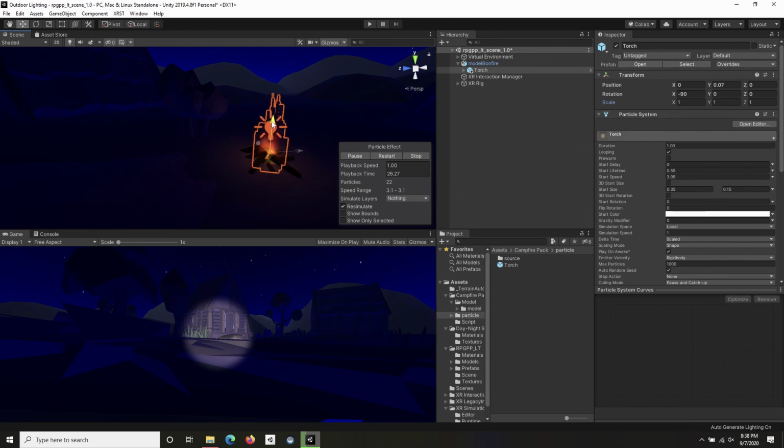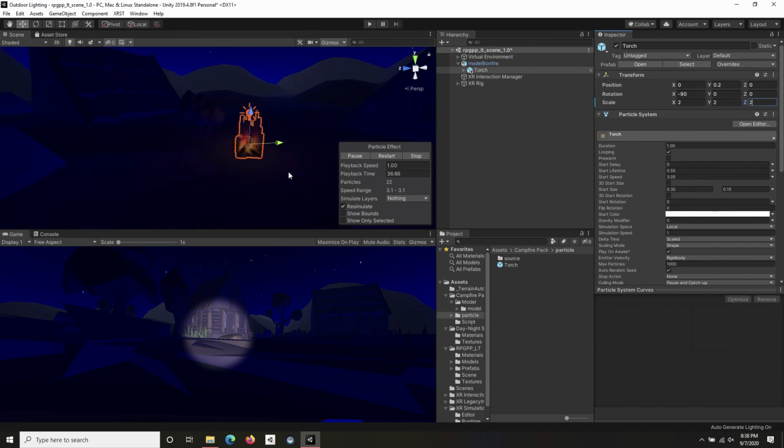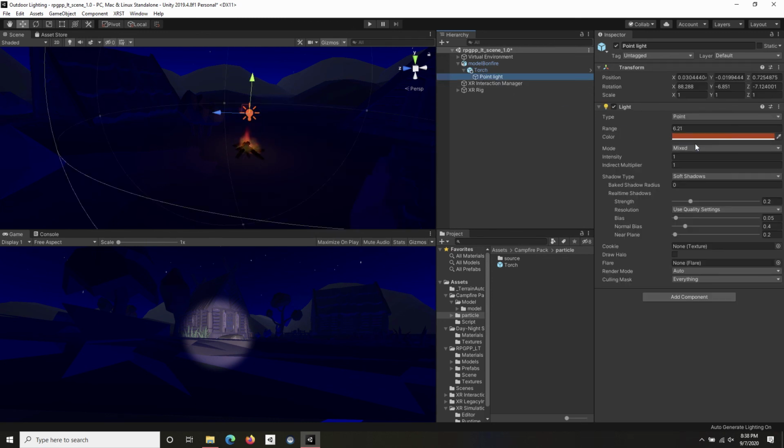I might actually want to move it up just a little bit. That looks a little bit more like a nice big fire. In fact, if I wanted to make it even bigger, I could do something like that. And then we have a really nice big fire. And the torch, if you take a look at this prefab, it already has a point light underneath it.